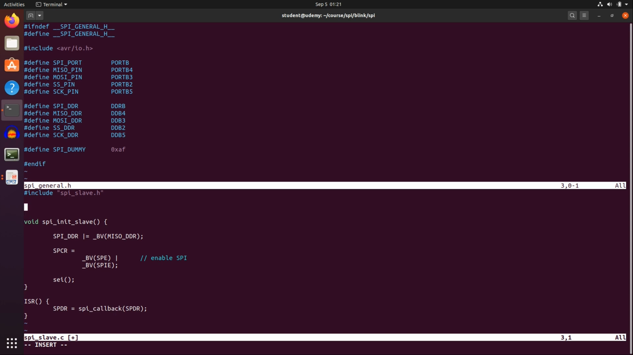So first, the function pointer. The return value is an unsigned character. The function is called SPI callback, and it's a pointer to that function. And as argument, it takes an unsigned char, unsigned character.